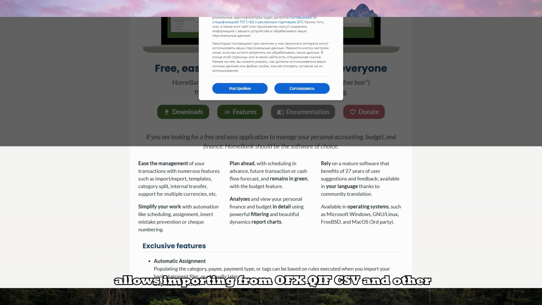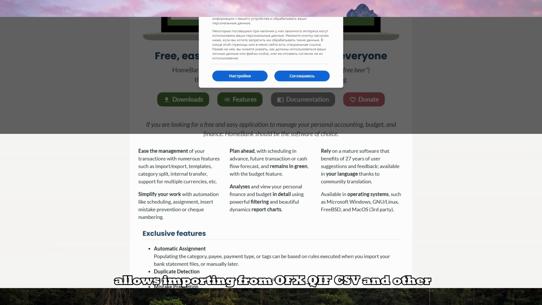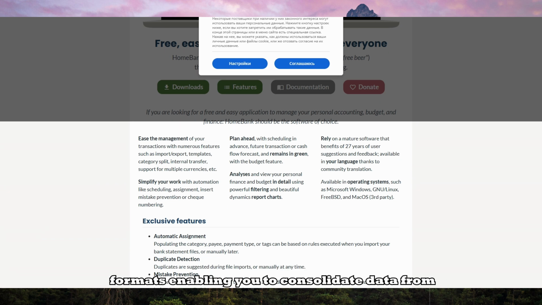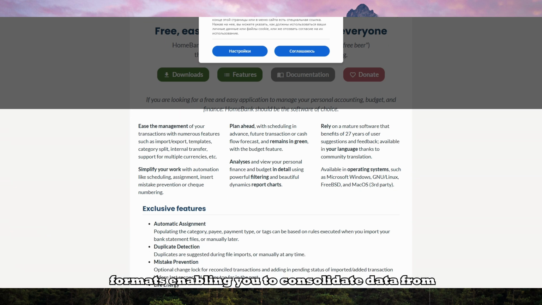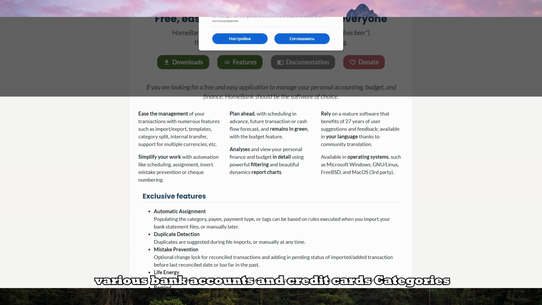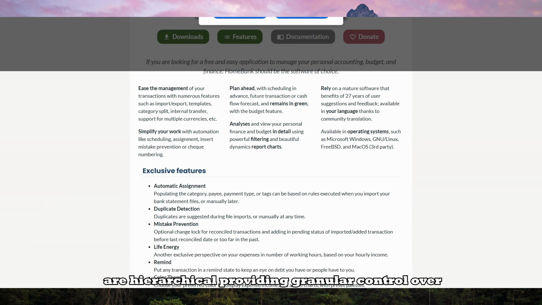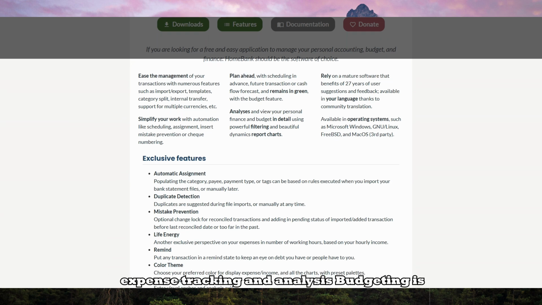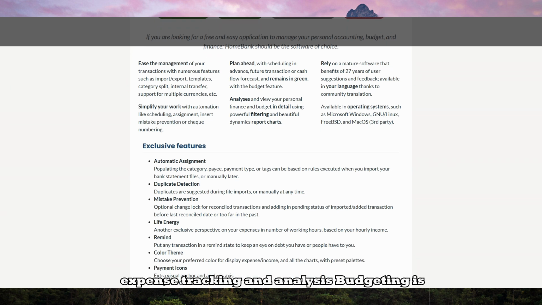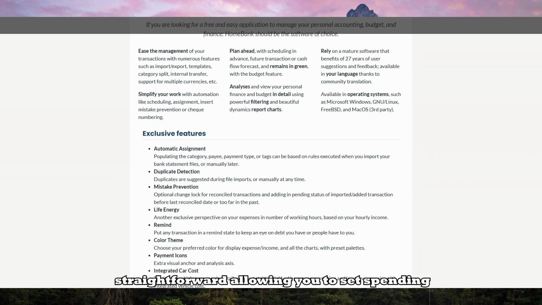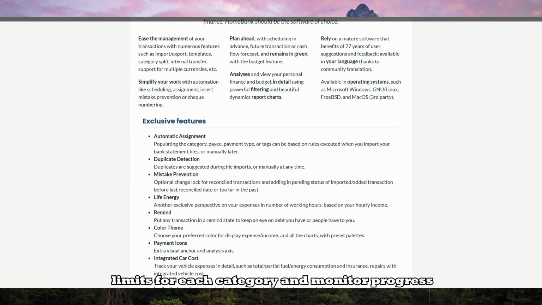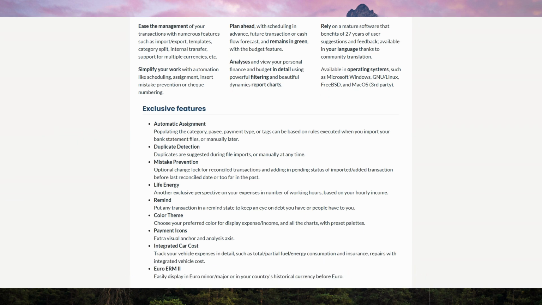Transaction management allows importing from OFX, QIF, CSV, and other formats, enabling you to consolidate data from various bank accounts and credit cards. Categories are hierarchical, providing granular control over expense tracking and analysis. Budgeting is straightforward, allowing you to set spending limits for each category and monitor progress.